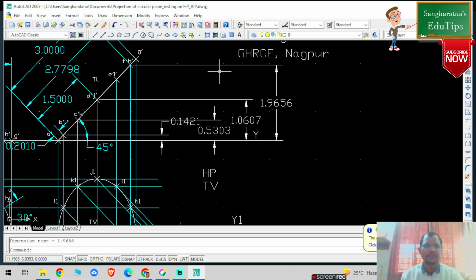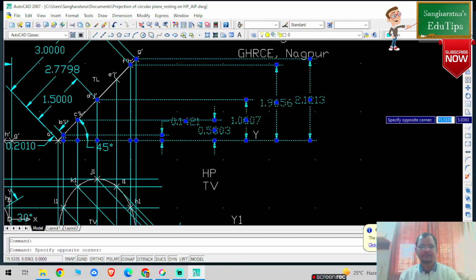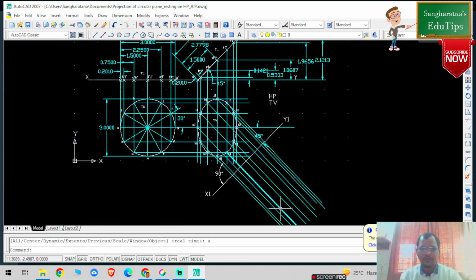Now I am going to select all the lines into cyan color, press escape. Now I am going to mark these dimensions on my new projector line. A point lies on the projector, meaning on the XY reference line. So this is my XY reference line. I am going to select a point on this particular A.